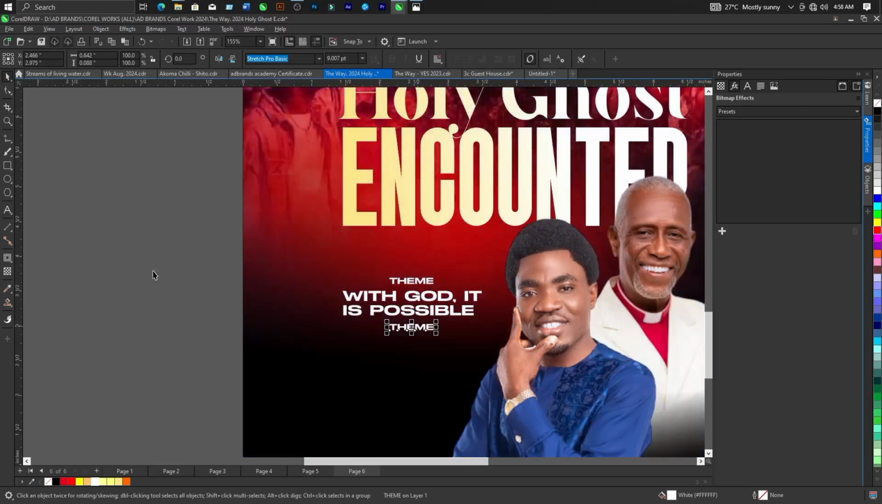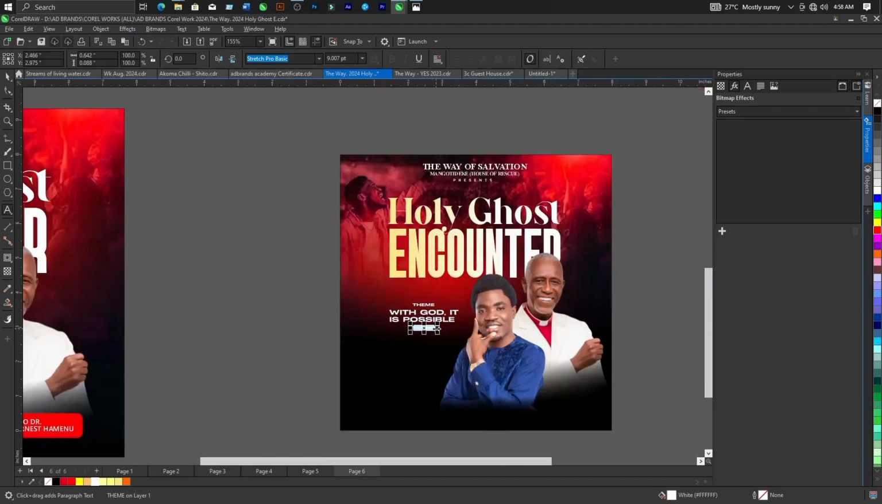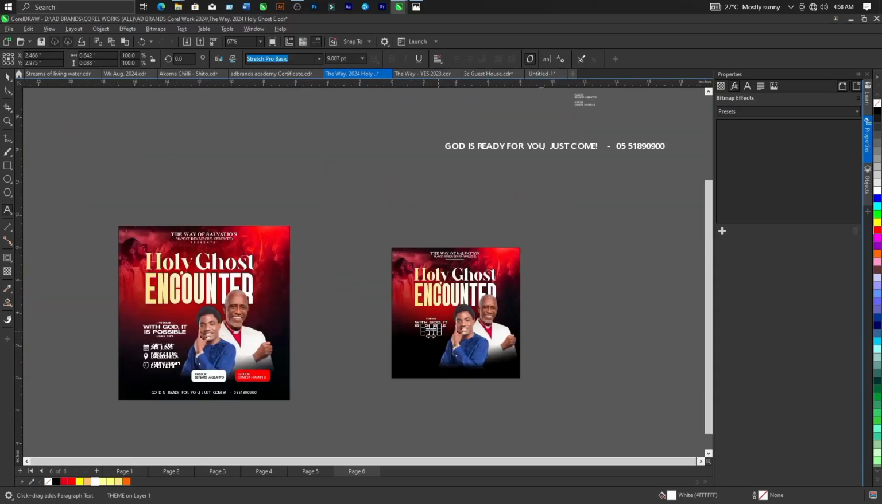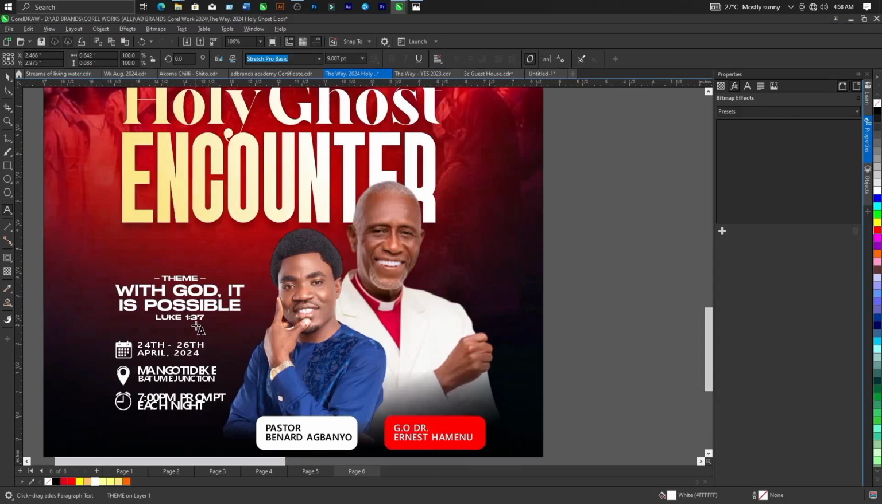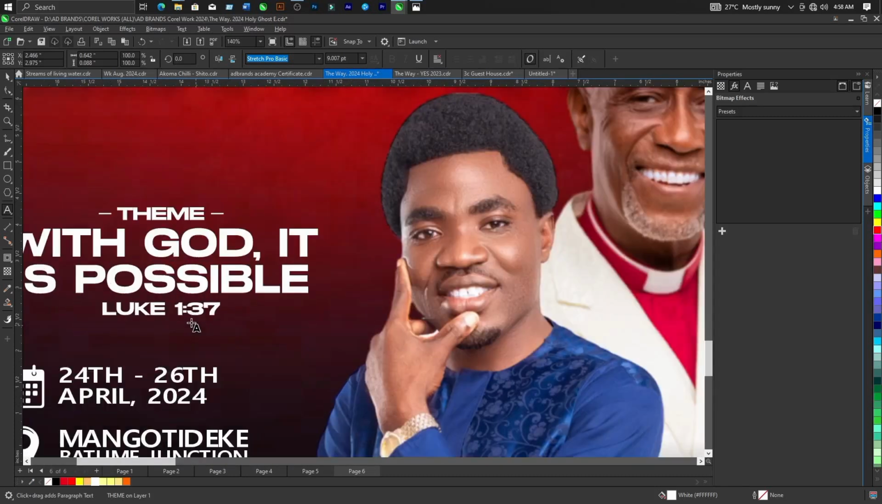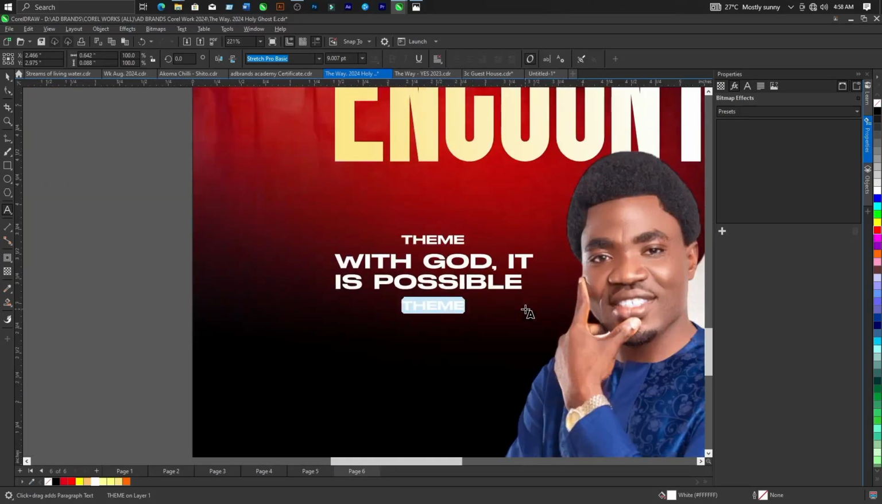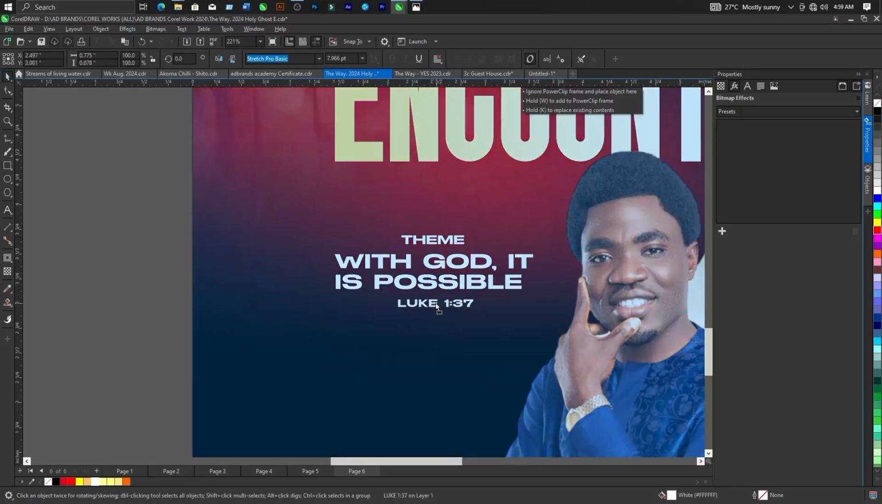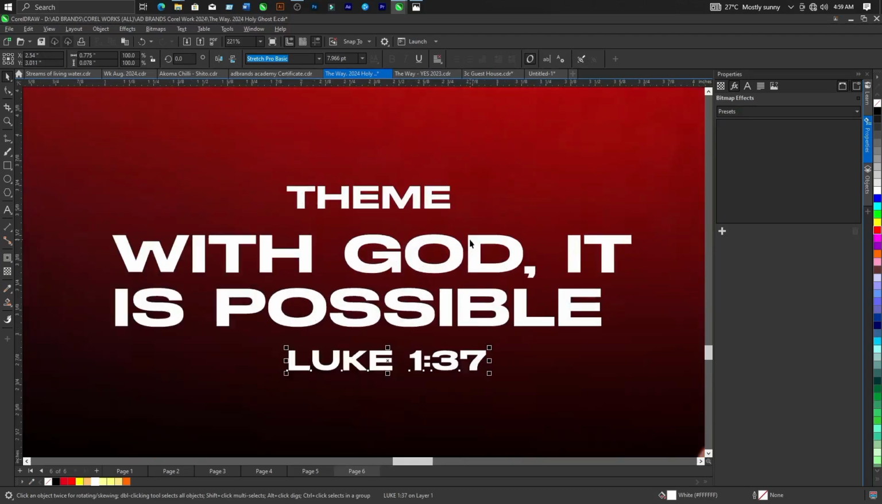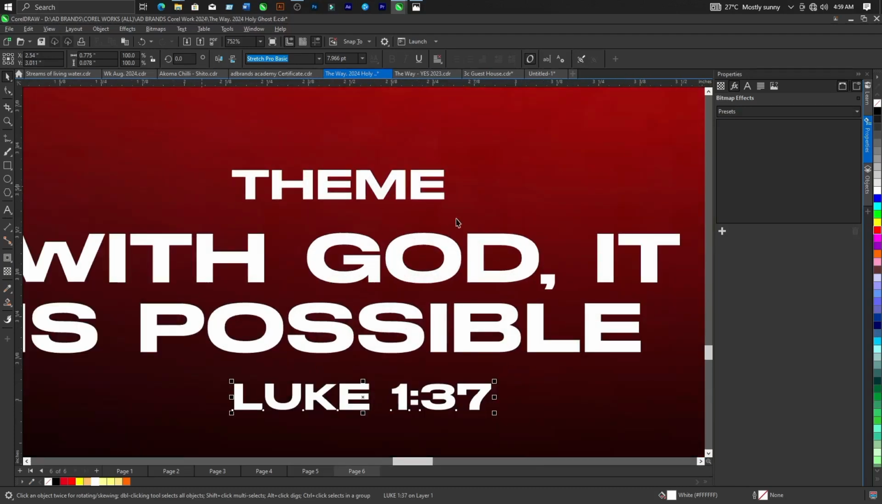Then you're going to click on the text tool, select all of them like this, and then type the Bible verse you're seeing under this one. It's called Luke chapter 1 verse 37, right? Here it is. So you will type your Luke chapter 1 verse 37 here, and click on the pick tool and make it a bit smaller and adjust it under the theme like this.